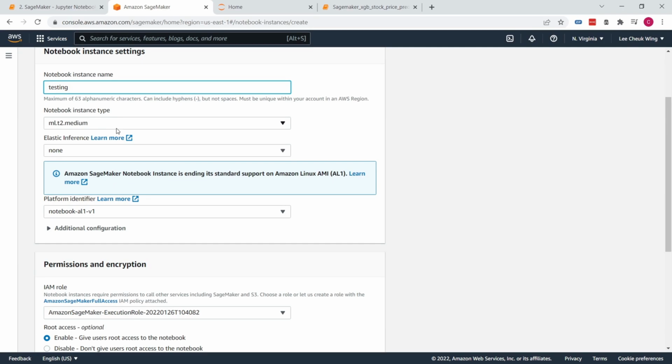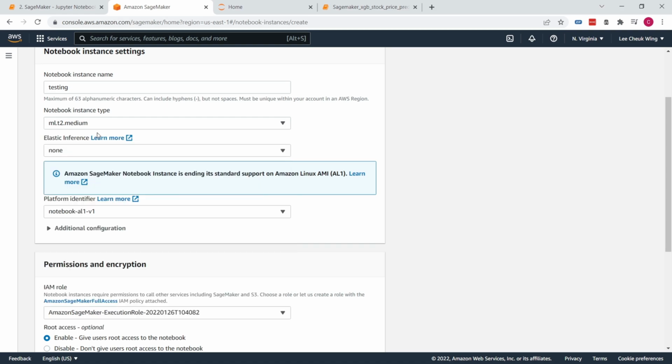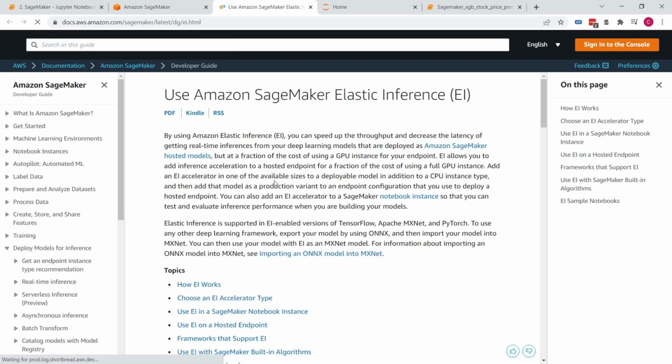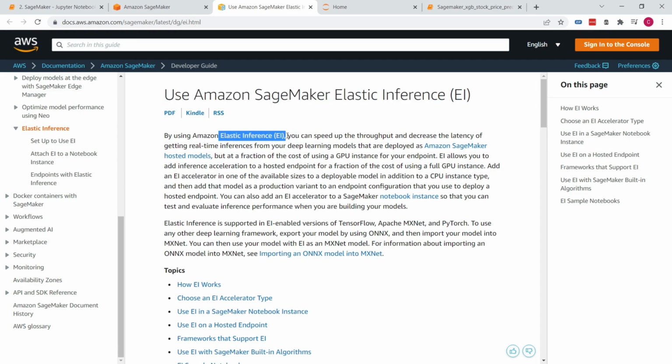And for the notebook instance type, choose your preferred type based on your usage. For me, I just use the minimum one and use the default. The elastic inference will allow us to speed up our deployment. If you want to know more, please feel free to click on the link and it directs you to the document. You can see that with the elastic inference, it can speed up the real-time inference from the models deployed with Amazon SageMaker.